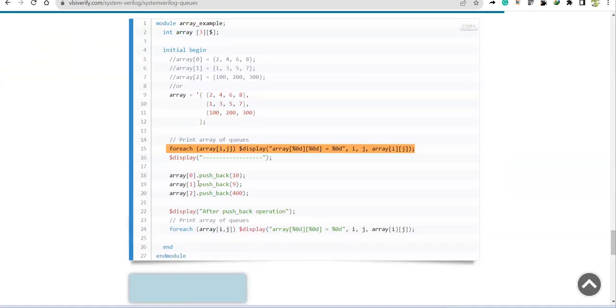And then here, if you see array of 1, we are keeping 9. That is again after this 7, it will come. In array of 2, we are pushing back this 400, meaning after 300, this 400 will come. So that is again printed out.